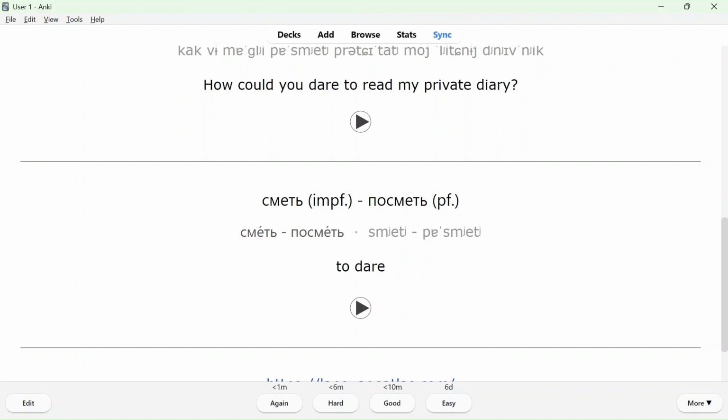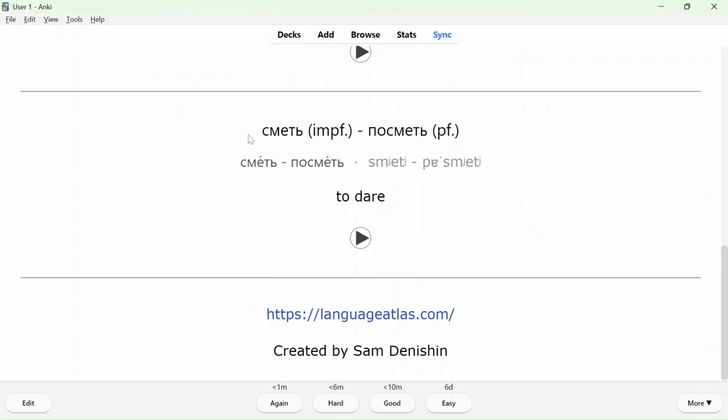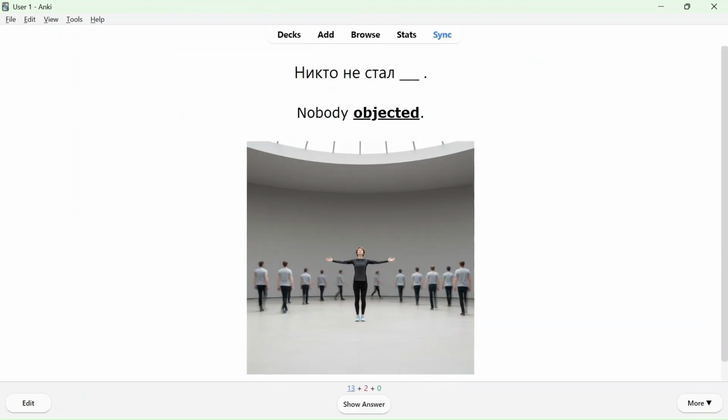Great. So we see the Russian sentence area and the Russian verb area. We continue. Nobody objected. How do you say objected?